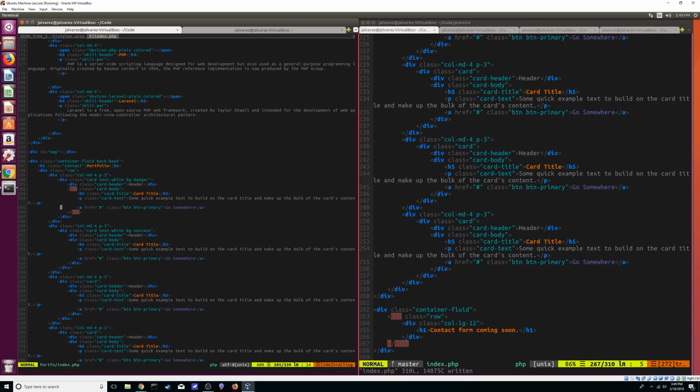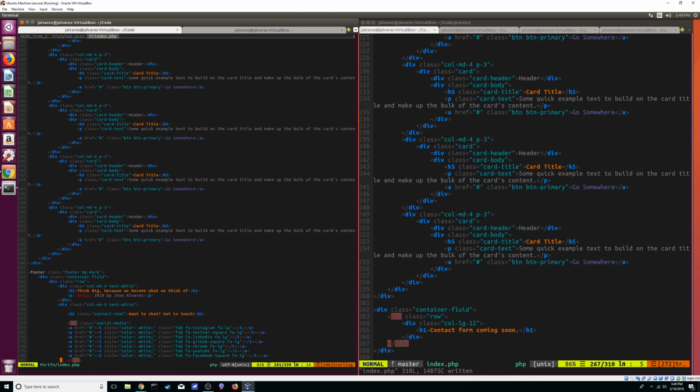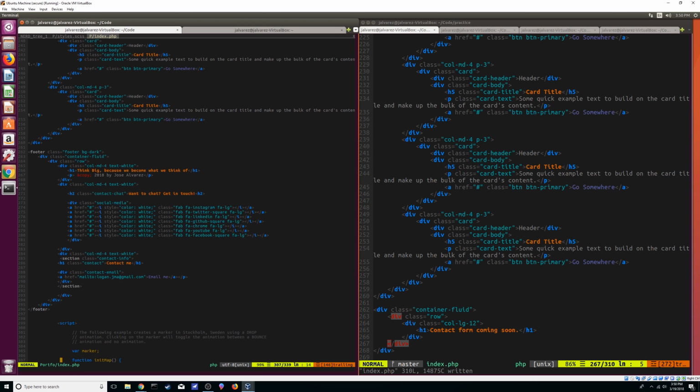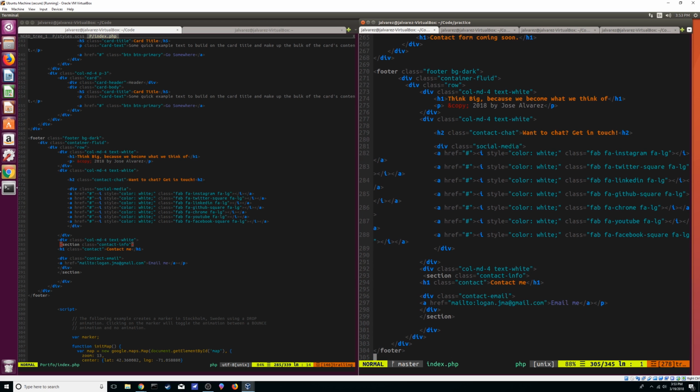Let's see, what else do we have here? We're almost done. So we have a footer. Oh, we just have to do the footer. So let's do that and we'll continue. Okay, yeah, there we go. So I created a footer with a class of footer, background dark. Then I did another class container fluid, row.